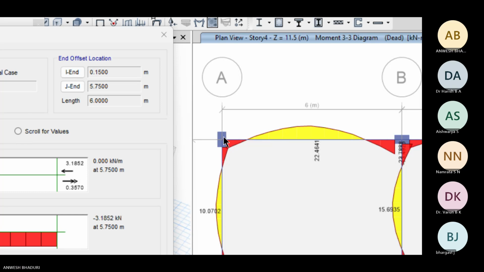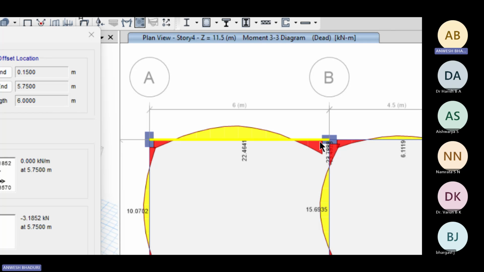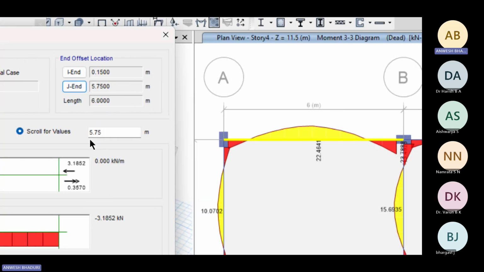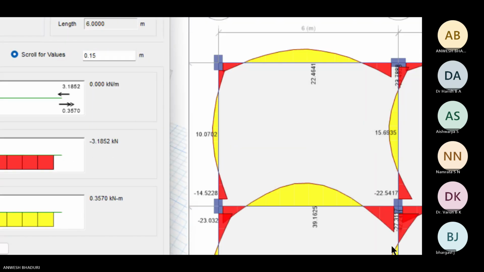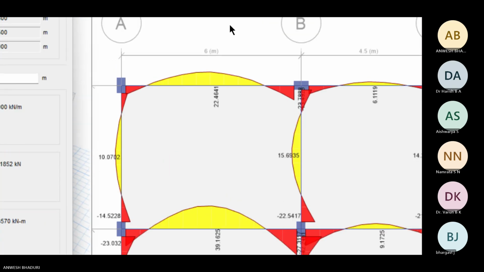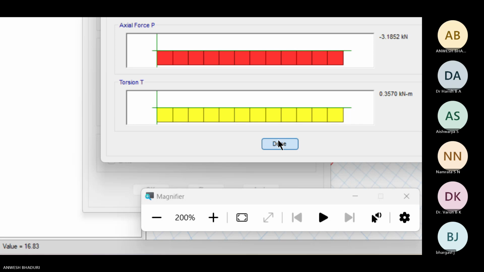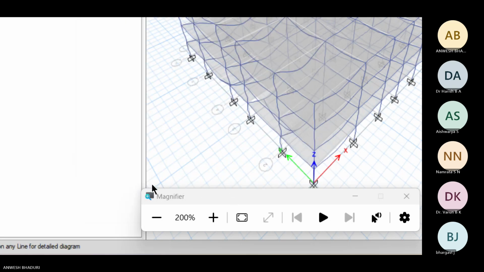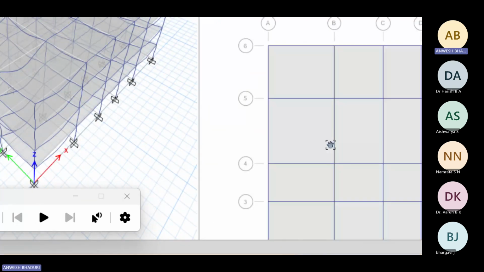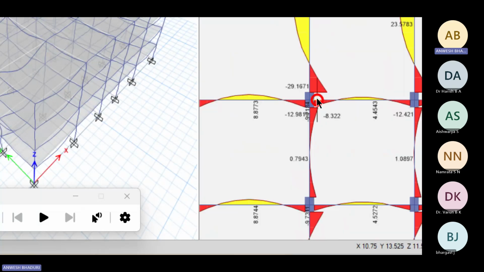End I is the starting point of the member. Here we have a rigid zone of 0.15 meter, and at end J we have a rigid zone of 0.25 meters, which is being captured. You can see this particular offset being captured by each and every member in the model.